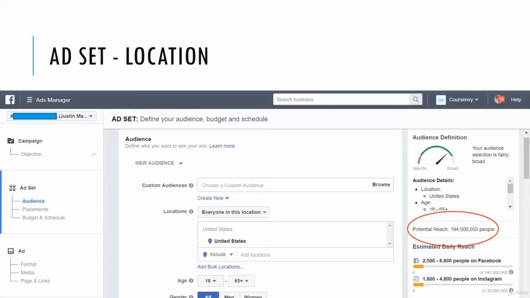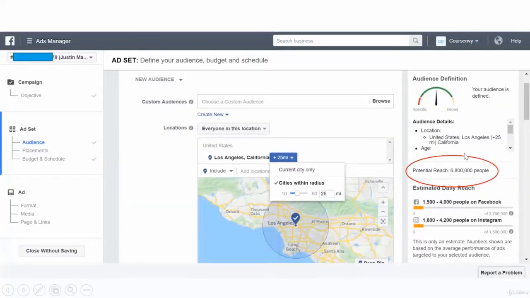Next is the ad set location. This is one to really watch that potential reach number change as you add and delete locations. We're at 194 million with all of the United States. So I deleted the United States and typed in Los Angeles, California, and selected a 25-mile radius. Look at this, we dropped down to 6.8 million people.